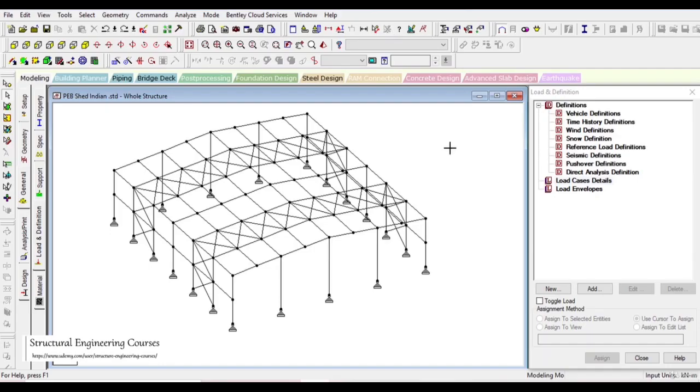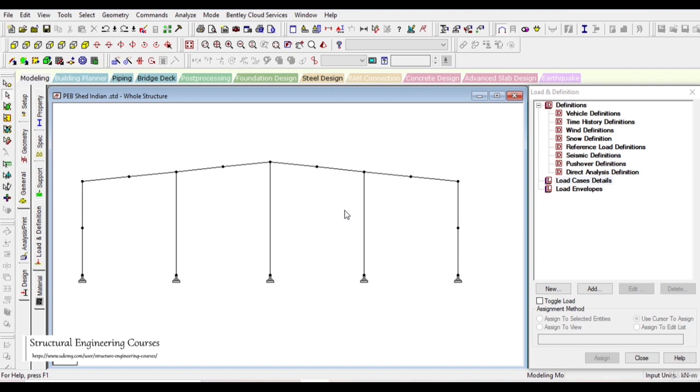So in the previous lecture we have learned how we can model a PEB shed. Now in this lecture we shall learn how we can apply the loadings. Before applying the loading, let us do a minor change in the modeling that we had done in the previous lecture. Let us make it more interesting.